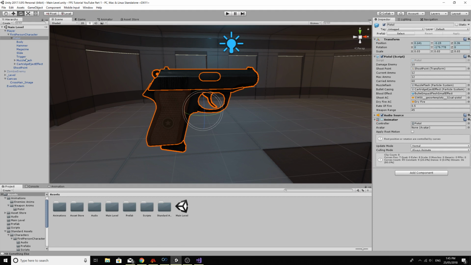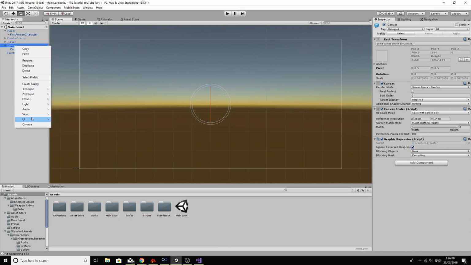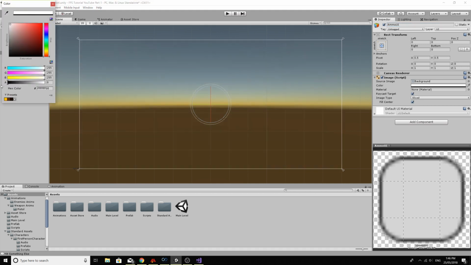Let's do the UI because I've been taking forever. So canvas, we already have a canvas, which is good. Chuck it on 2D. We've got our crosshair image. Let's go UI, and we'll do a panel, and we'll call this ammo UI, and for the color, just drag it so it's got 0. Oh my god, I can't think. I'm so sorry. It's got 0 transparency.